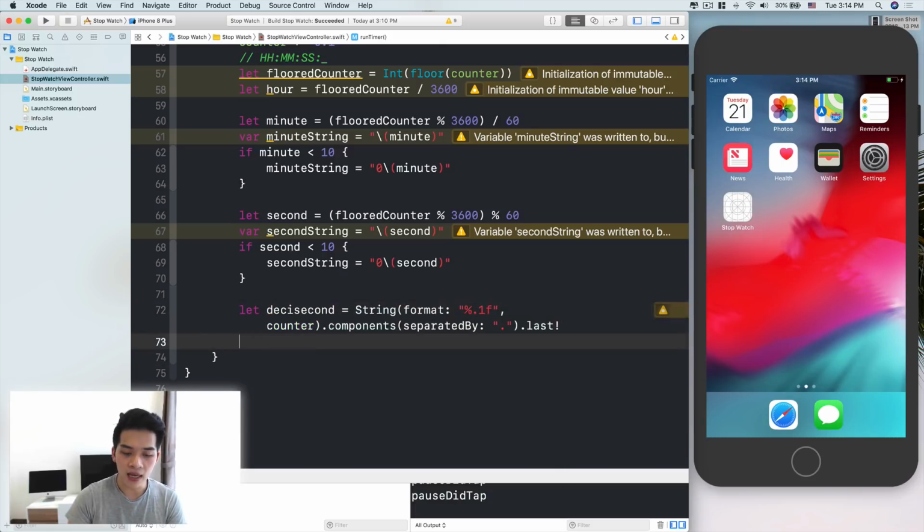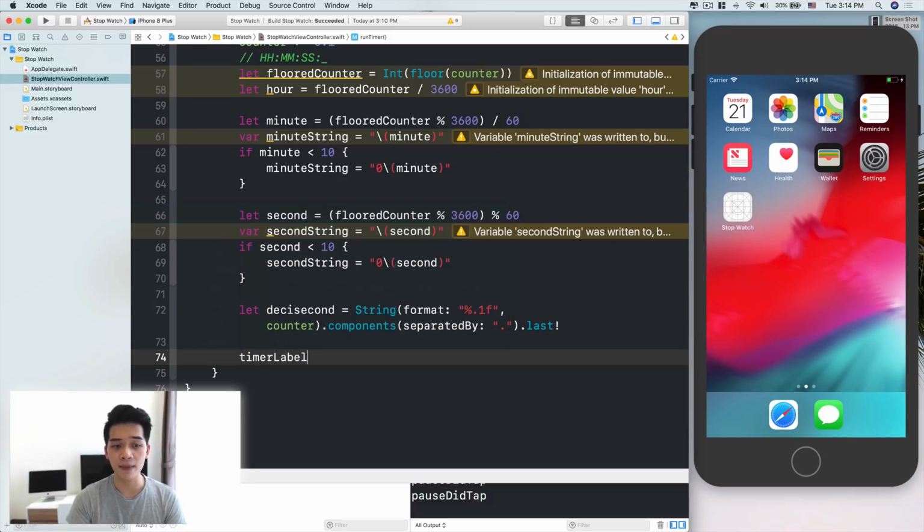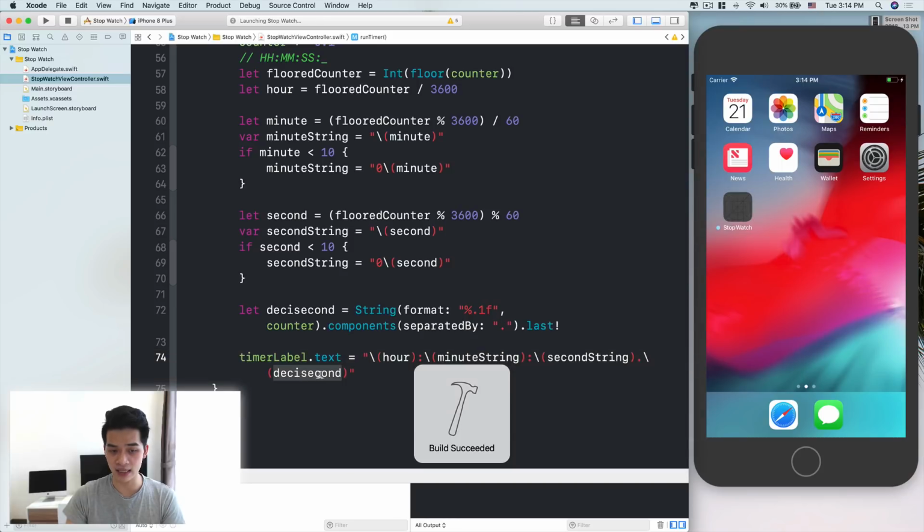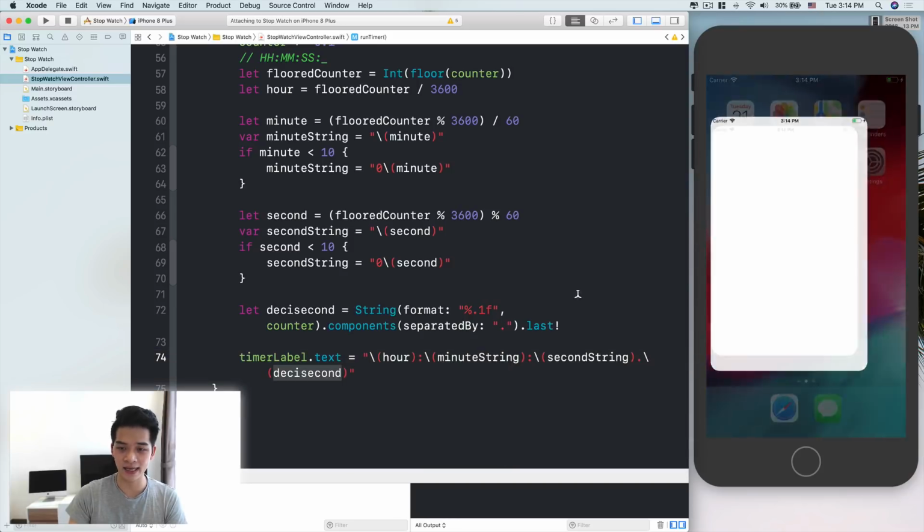All right, last thing, we update the timer label text to be a string with firstly the hour, then the colon, then the minute string, colon, second string, and then a dot, then decisecond, like that. I hope that is spelled right. I honestly never knew that a decisecond is 1/10 of a second.